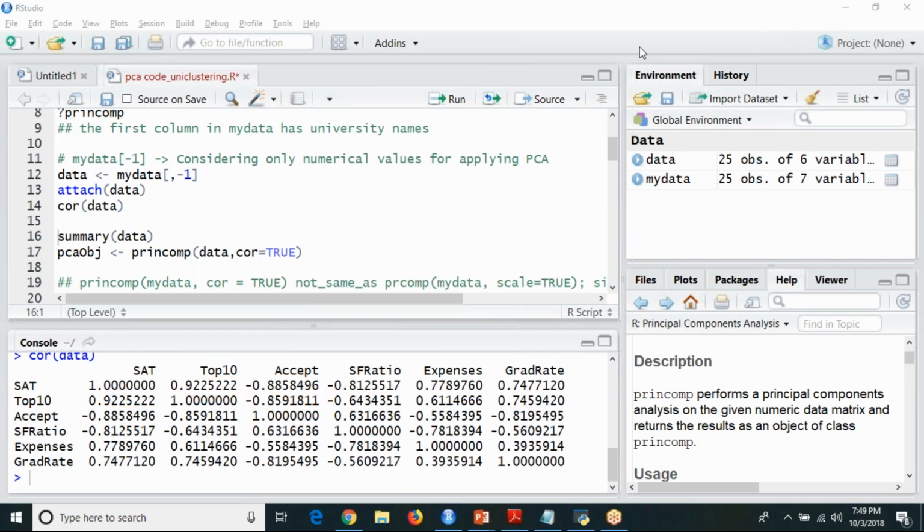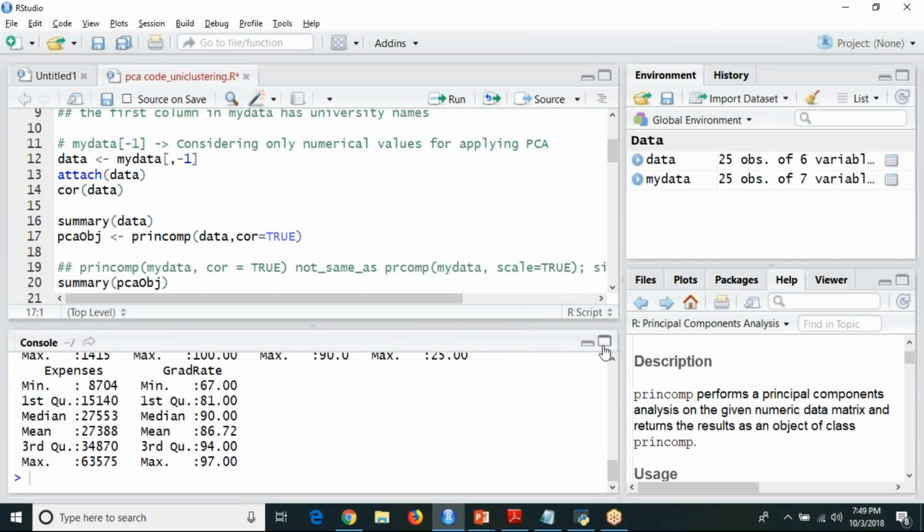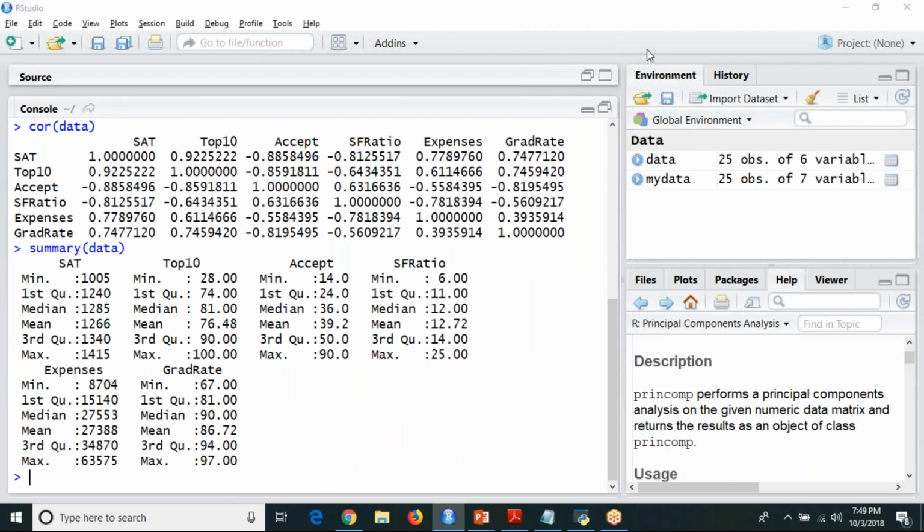So I'm just running this line of code, summary of data. If I run this, it is going to display mean, minimum, first quarter, all these things of all the 6 columns. Minimum, maximum, first quartile, mean, median, like this. This is what you can call descriptive statistics, the summary statistics you have found out of your data set.